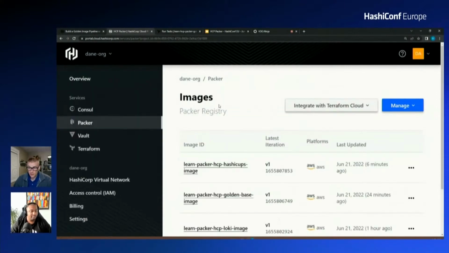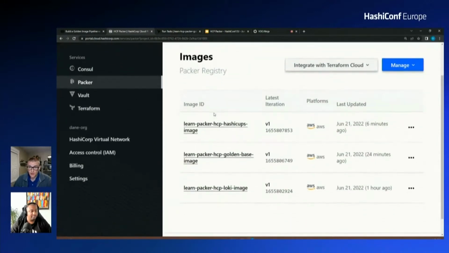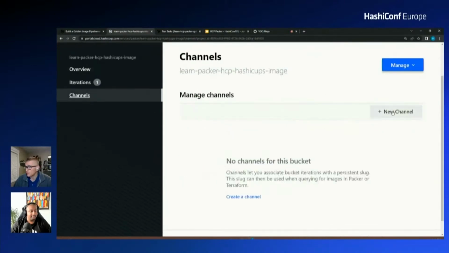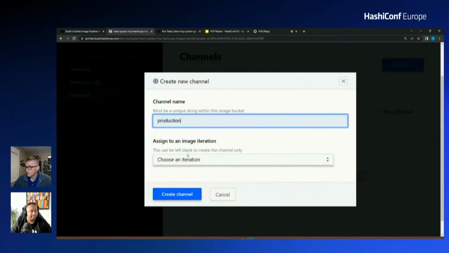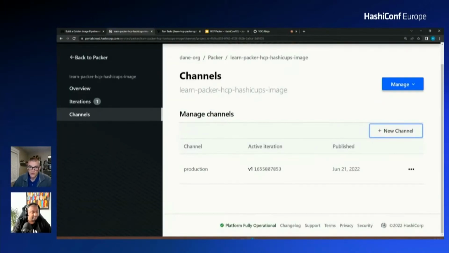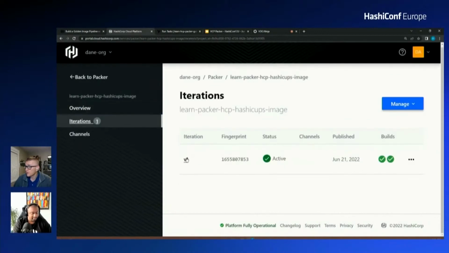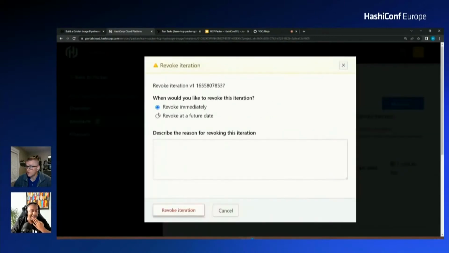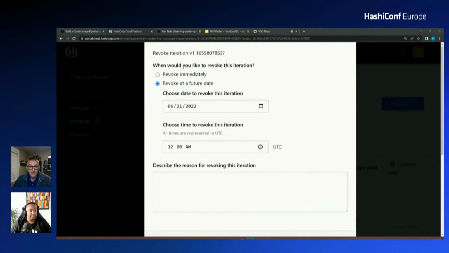So with our HashiCorp's image built, like we've done before with our other images, I'm going to browse back into HashiCorp's and create a production channel the same way like we did before. Production and B1, create this channel. So like we spoke of before, this is a good opportunity to test out our run test integrations. Here within our HCP HashiCorp's image, I'm going to click on iterations and then our single iteration and manage. And I'm going to choose revoke this iteration at a future date. This is the area that requires HCP Packer Plus tier registry.